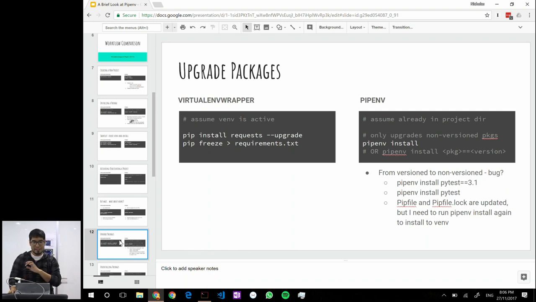For the example that I give below, you see that I tried installing pytest with version 3.1. And then I do pipenv install pytest, this time without a version. You would expect that this would actually update the package in my environment. But all it does is update the Pipfile and the Pipfile.lock. It doesn't actually install the new package. So you need to run pipenv install again. Just a little bit of a cautionary note if you ever try this on your own.